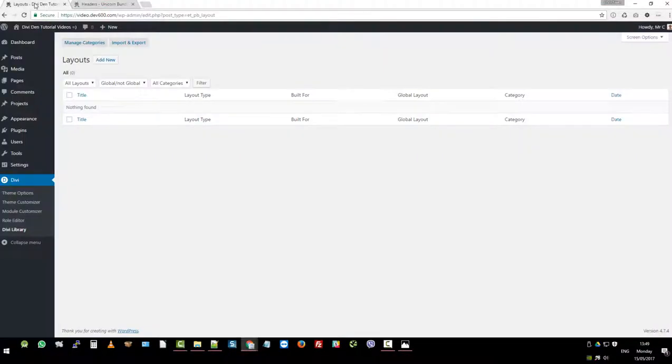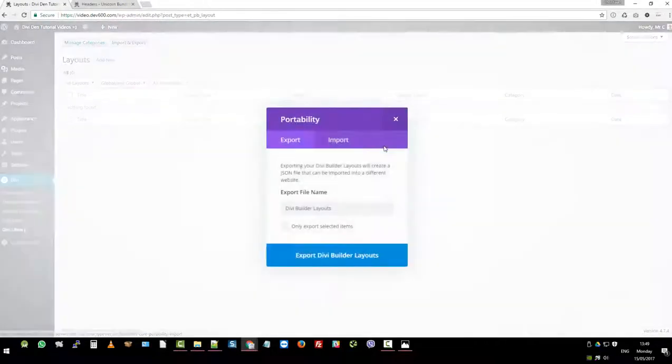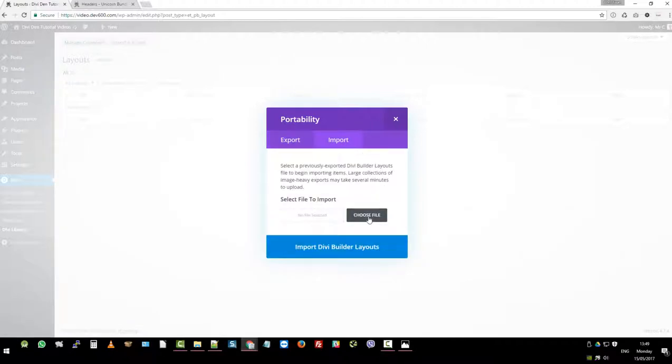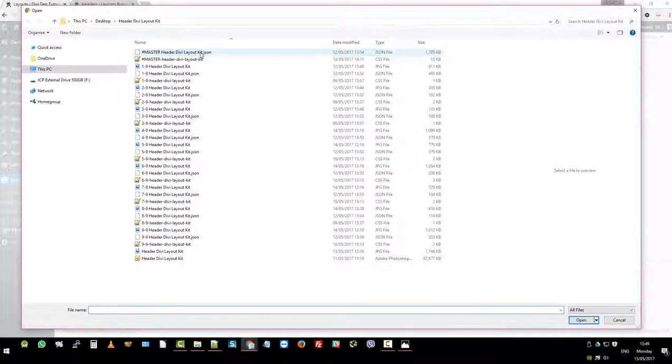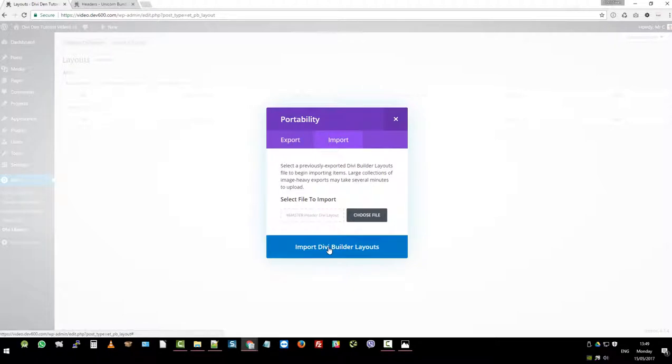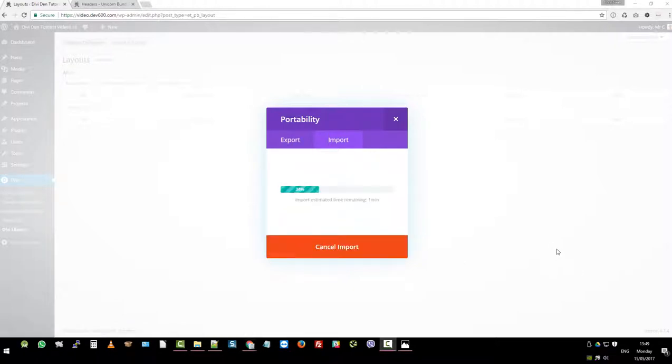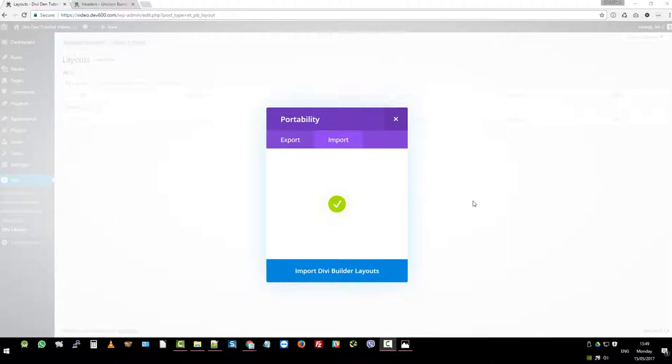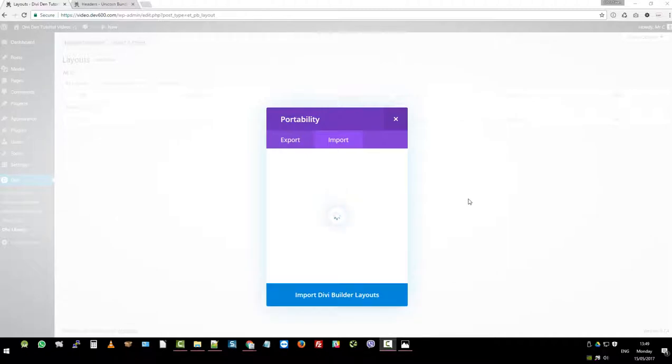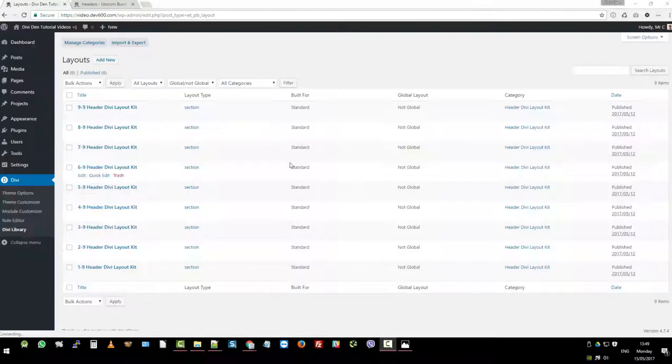Okay, so let's import one of these and let's see how it goes. So you want to go to your website, this WordPress Divi, Divi library, and then click the import export button, import again. Choose the file. We're just going to import the master JSON file. Click the import button. Wait for it to import. This will take a little bit longer because there's big images. So let's see what we got. There we go. There's all our different headers.